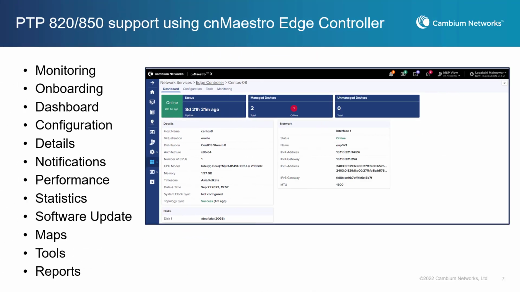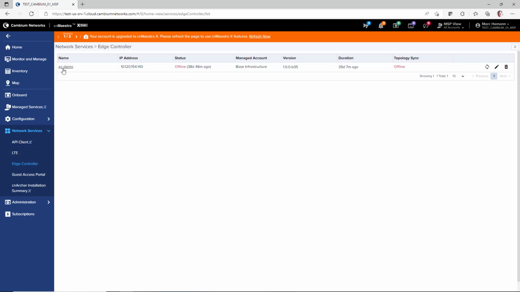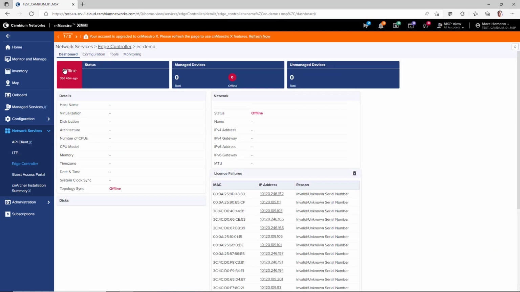With this release, cnMaestro adds new monitoring and manage functionality for the new Edge controller and PTP 820 and 850 devices. To access the new Edge controller, go to Network Services and Edge Controller. Open your existing Edge controller to access the Dashboard, Configuration, Tools, and Monitoring pages. The dashboard provides information about the Edge controller and the PTP 820 and 850 devices.